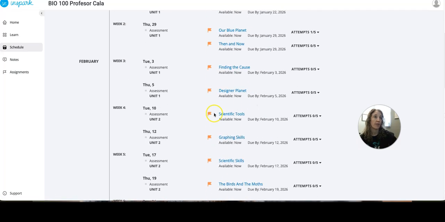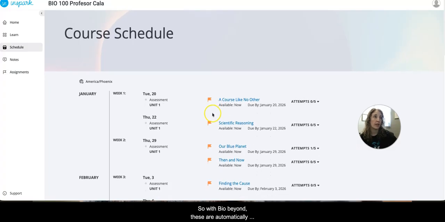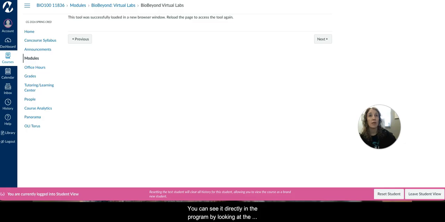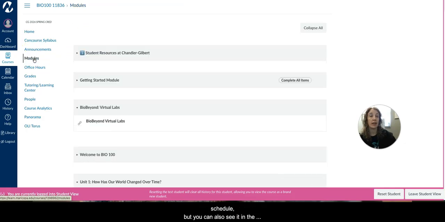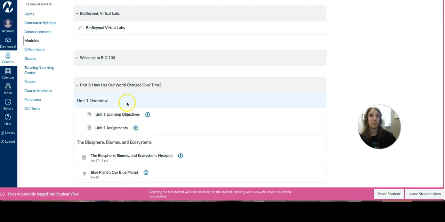So with BioBeyond, these are automatically graded assignments, meaning BioBeyond is a program that will provide interactive feedback based on how you're answering questions. Once you complete a lesson and you earn a score, it will automatically push your grade for that assignment to Canvas. So there's two ways that you can see the schedule of assignments in BioBeyond. You can see it directly in the program by looking at the schedule, but you can also see it in the modules of our course.